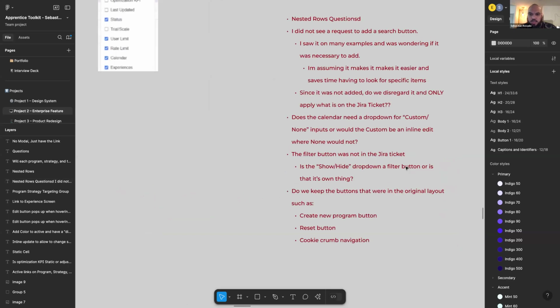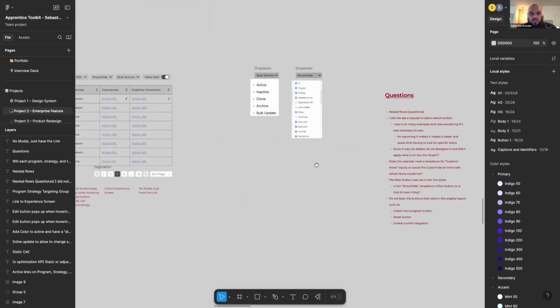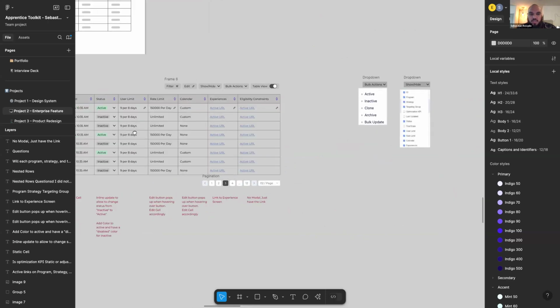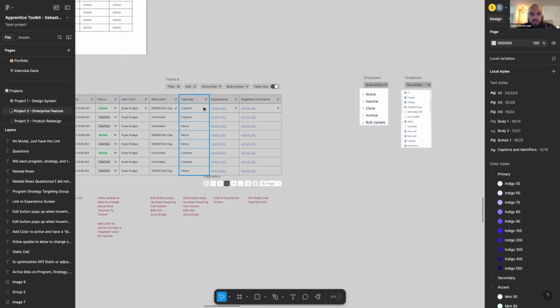And then the custom and none options for the calendar. Is this just a drop down similar to the status update for the calendar, or is it like selecting a date? What would that look like?